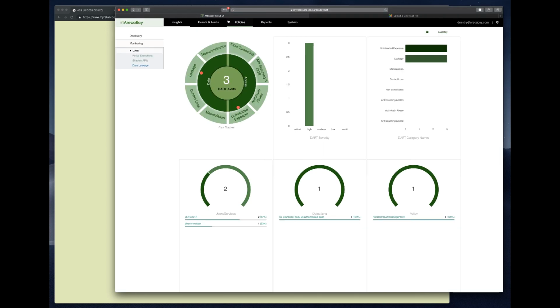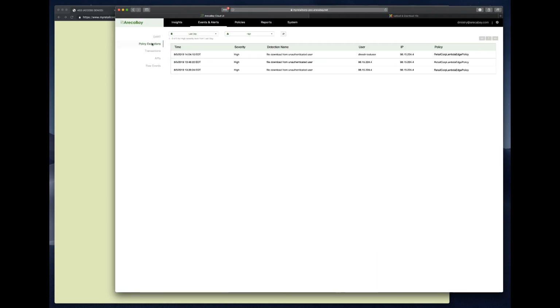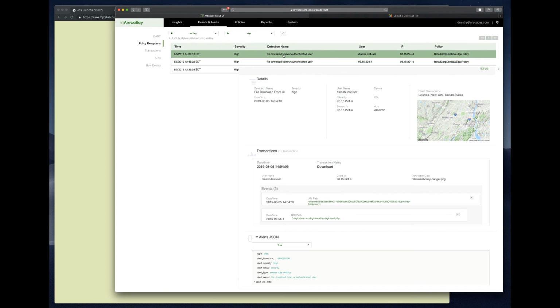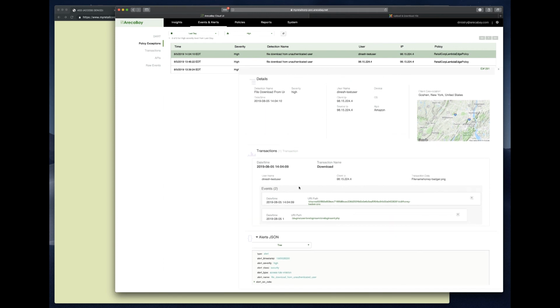We go into the Rika-Bay UI, go over to Events and Policy Exceptions. We can see here that a policy was triggered. We can see that there was a file attempted to be downloaded from an unauthenticated user. And we get information such as the username, the client IP address, as well as the file name. We also show the entire alert or transaction in a JSON format. This is just a small capability of the Rika-Bay solution.